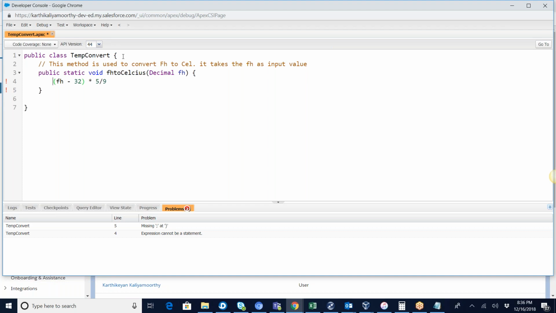Even it could be like a plus b. You can even test it with that, but let's have it as in the real-time scenarios. This is our method which is going to convert and give us the value in Celsius, right? And we need to declare the data type for this Celsius, which is again going to be the decimal. So this is the decimal value that will be given, and we need to return this.